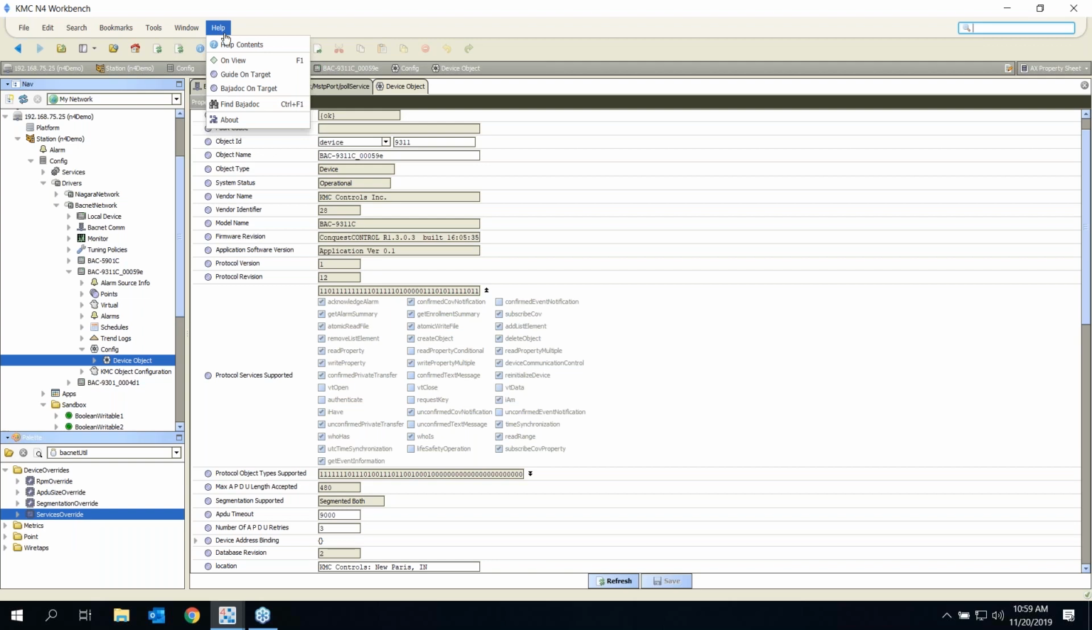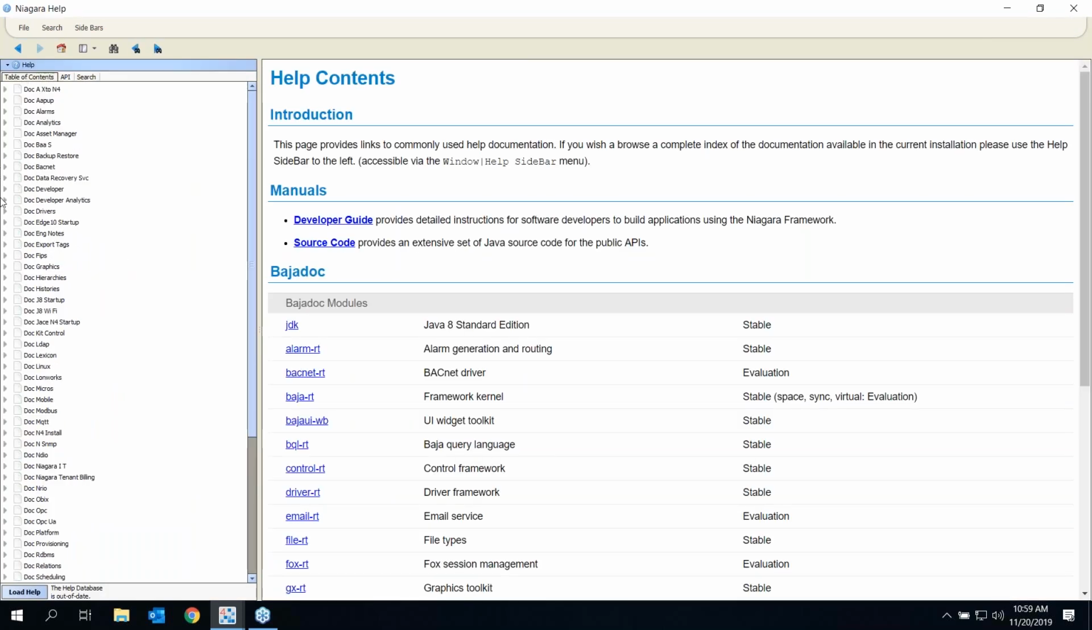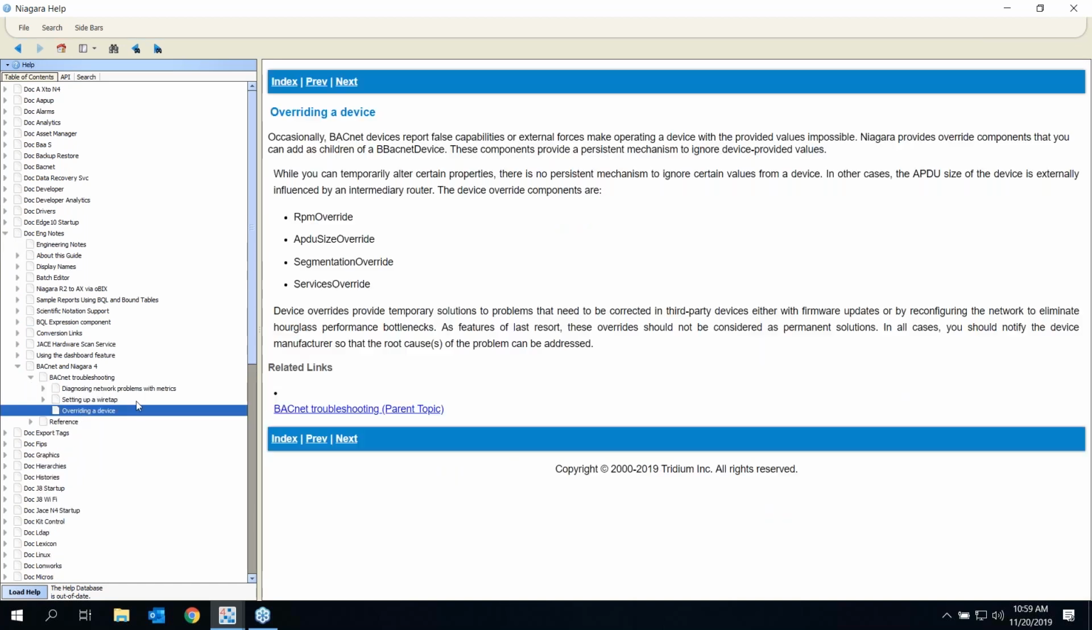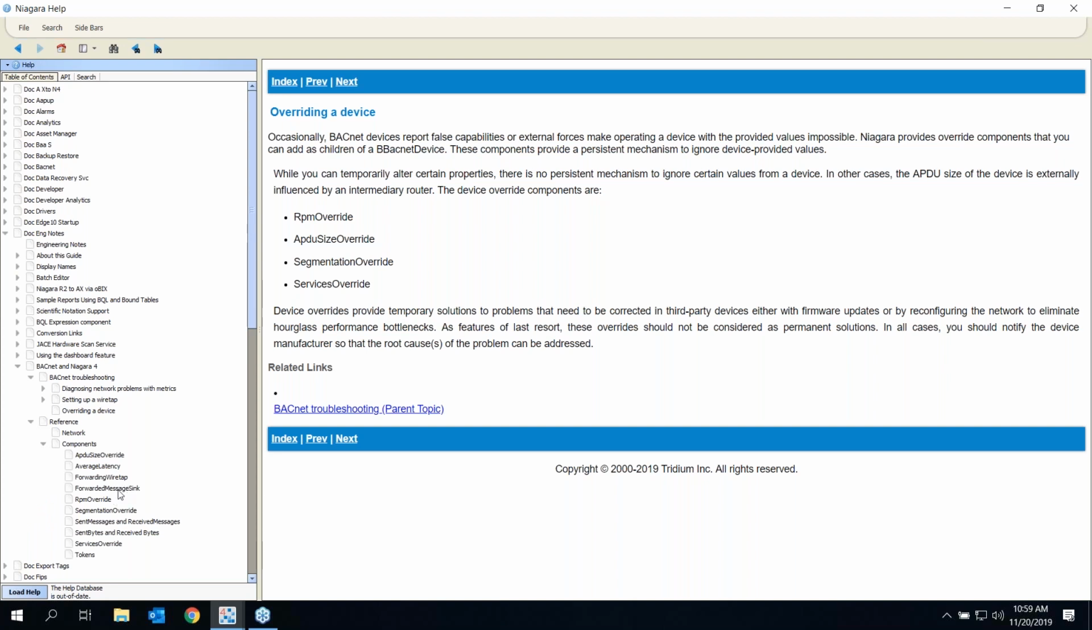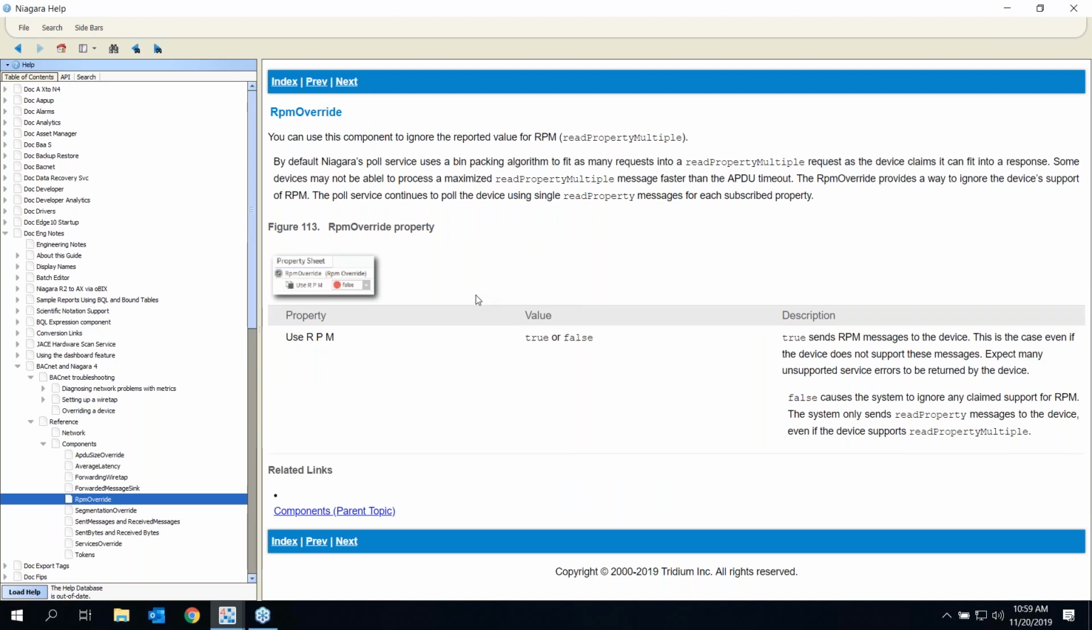All of that's covered in the help under the doc eng notes here. There's a BACnet and Niagara 4 section, and this has information about overriding a device. And then under the reference tab here, there's information on the individual components. So we could see basically you're going to add an RPM override to the BACnet device in the station, and then it's just a true or false property. So I could override whether we want to use read property multiple with that device.